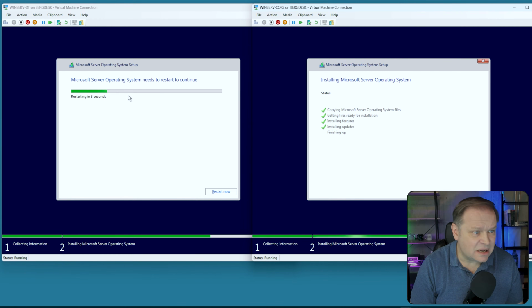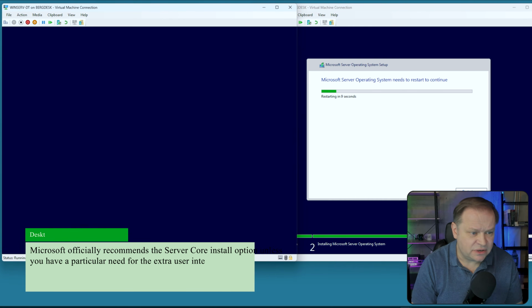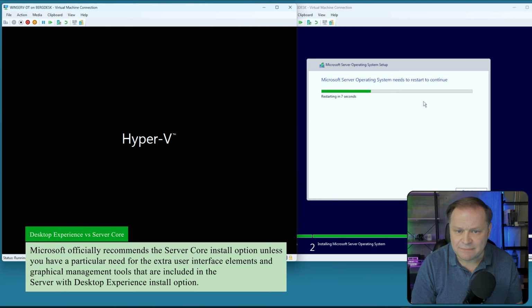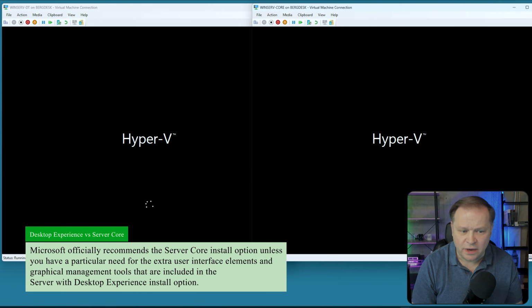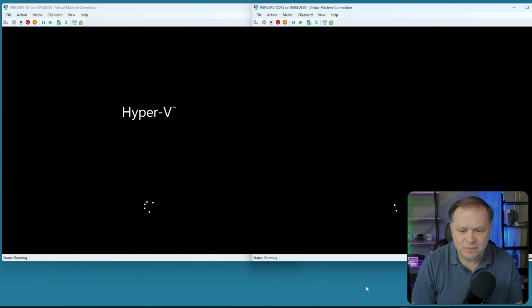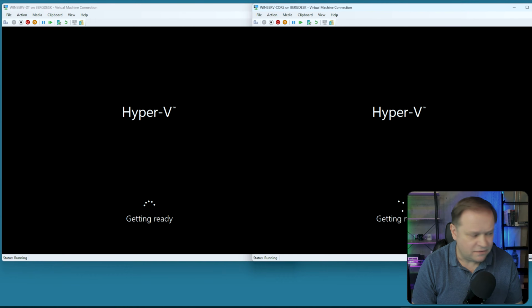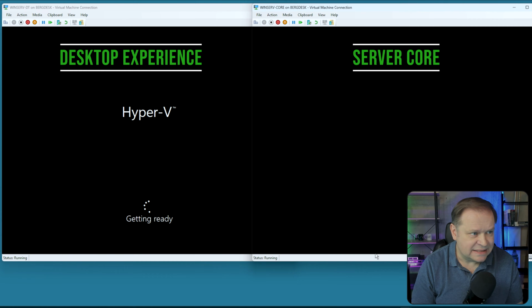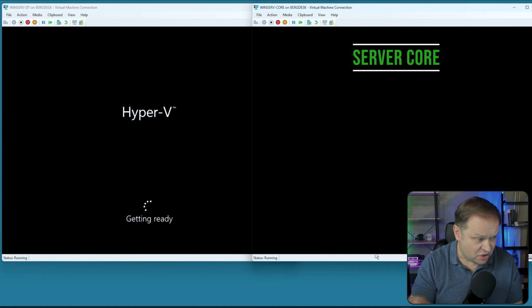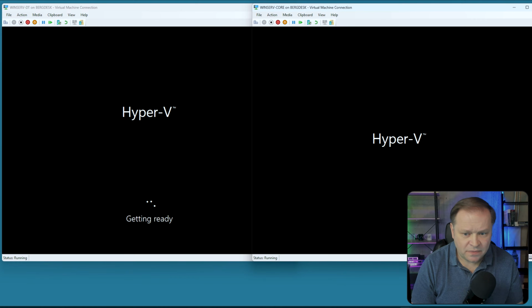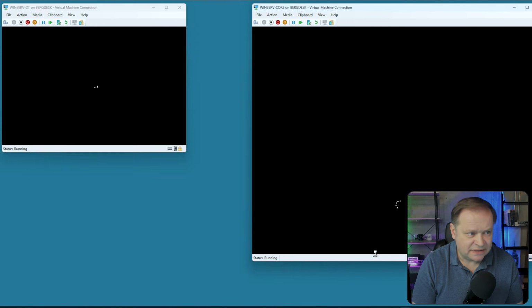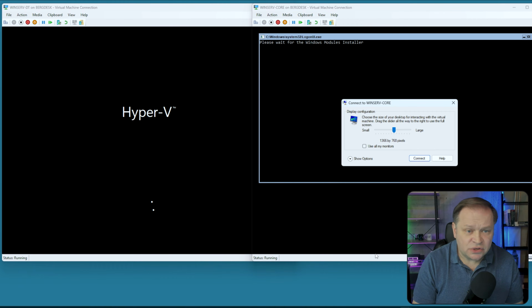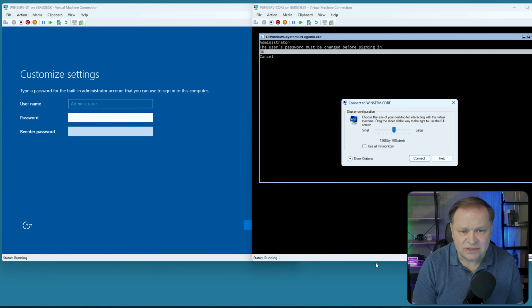There we go. My desktop environment is ready to restart. I'm just going to hit restart here, and I'm going to let my core restart as well. So both of these are starting right side by side, and you're going to see a couple of things happen here. On my left side is my desktop environment. On your right is my server core. And look at server core. It's coming up really fast here. There we go. So server core here on the right-hand side is all ready to go.